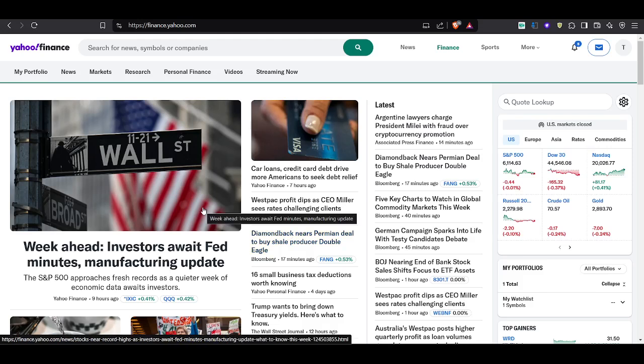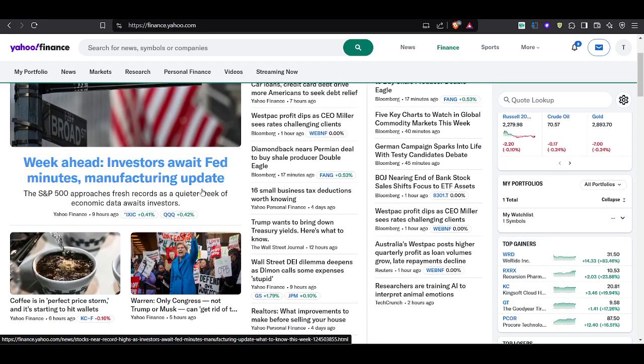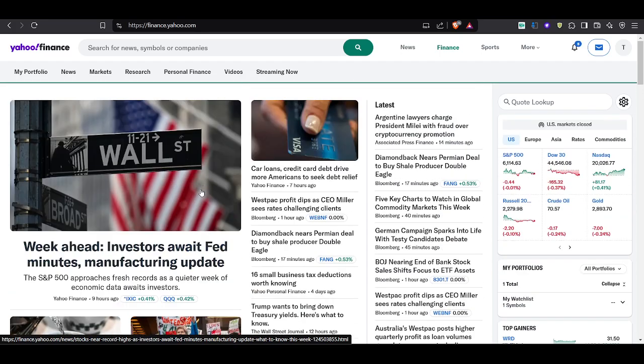Today we will learn how you can find a high growth stock with the Yahoo Finance stock filters. It's very easy to find these high value growth or high growth stocks using the Yahoo Finance stock.